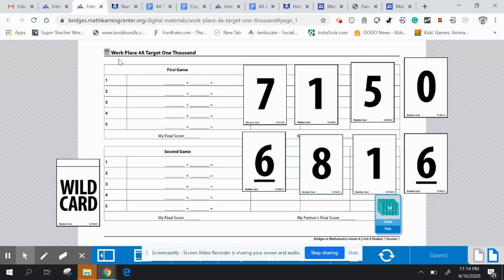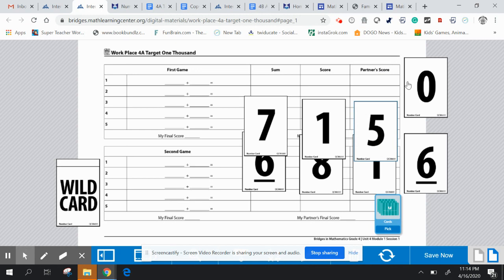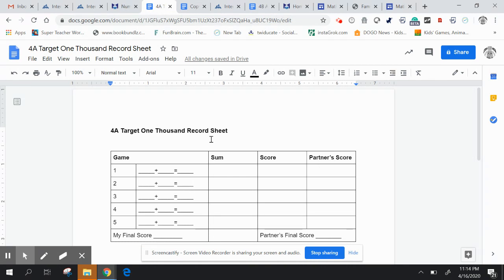So if you see here, this is Workplace 4A and it's called Target 1000. And basically, let me move these cards down. If you notice on the game board, this is round 1, this number plus this number equals, then this is where you write the sum, you write the score, and you write your partner score. So this game board is mine that I'm showing you online, but I made you one in a Google Doc. So you can print this, or you could type right on it if you're playing, or you could just use some scratch paper and you can write the same thing.